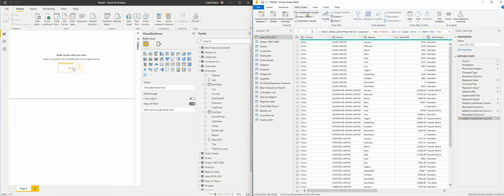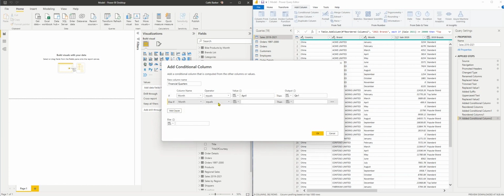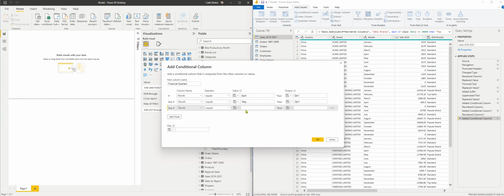So on the Add Column tab, I'll choose Conditional Column. I'm going to call it Financial Quarters. And I'm going to say if the Month column is equal to April, then that is Quarter 1. And I'll take a copy of that. Add clause. If the month is equal to May, paste, Quarter 1. Add clause. If the month is equal to June, paste. That's my first quarter done.